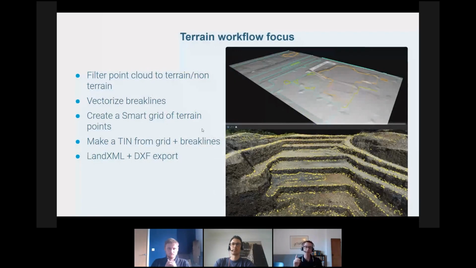So we've got some simple tools to remove noise from your project, to filter your point cloud into just two major classes, terrain and non-terrain, where we're not getting into things like high, medium, and low vegetation, just those two major classes. Some simple vectorization tools that you can then use to define break lines. This smart grid option that you see here at the bottom, where you can really just pull out points where you have areas of elevation change. So the most important points in the project in that sense.